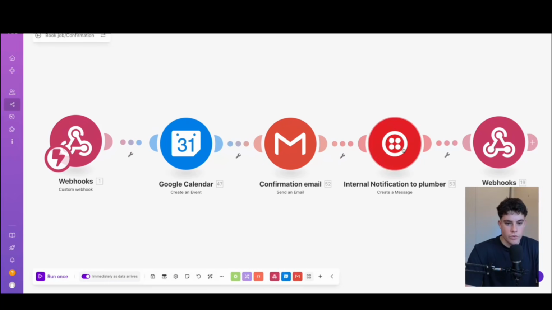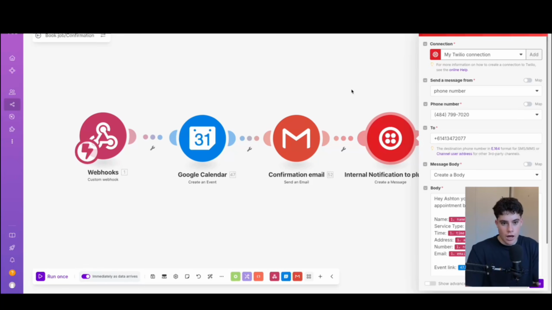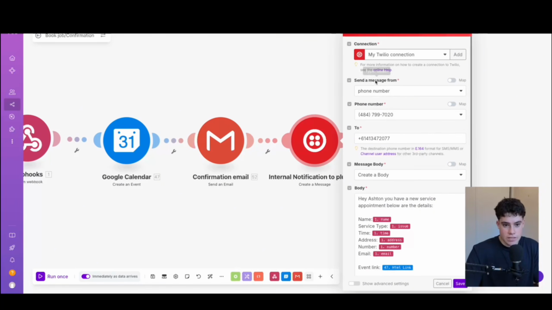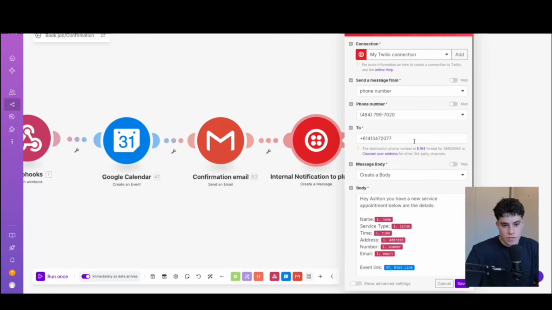So again, using the create message module inside make.com. And you need to make sure that you do have a phone number that allows you to send SMSs inside Twilio. Again, I really won't get into how to set up Twilio in this video, but yeah, you will need a number to make sure that you can send SMSs, reminders or whatever, confirmation text in this case. So again, from there, we're using the send from phone number, and I've just selected my phone number in there.